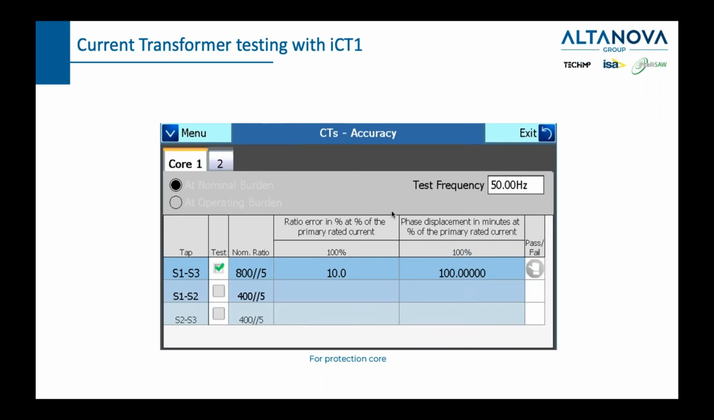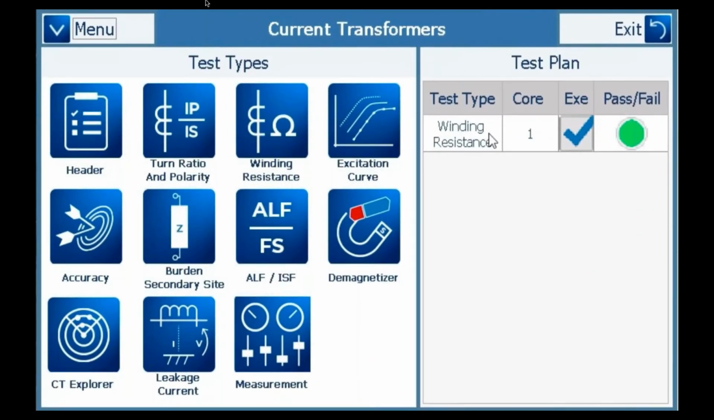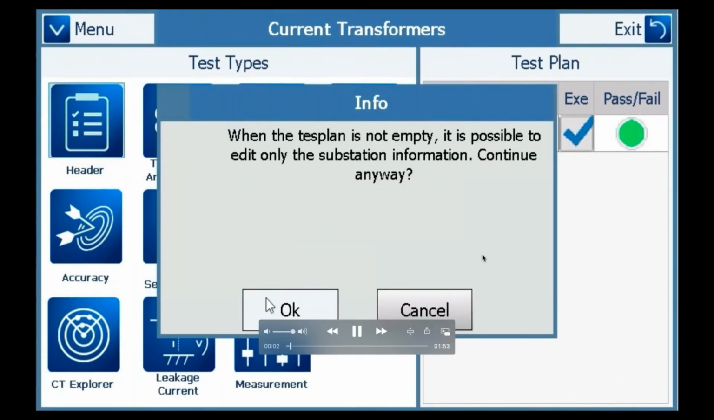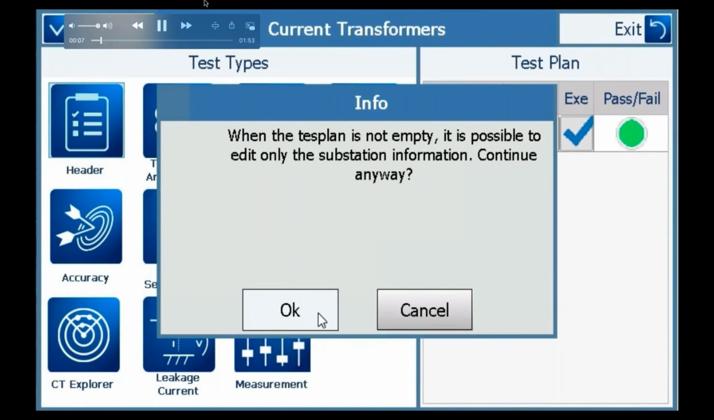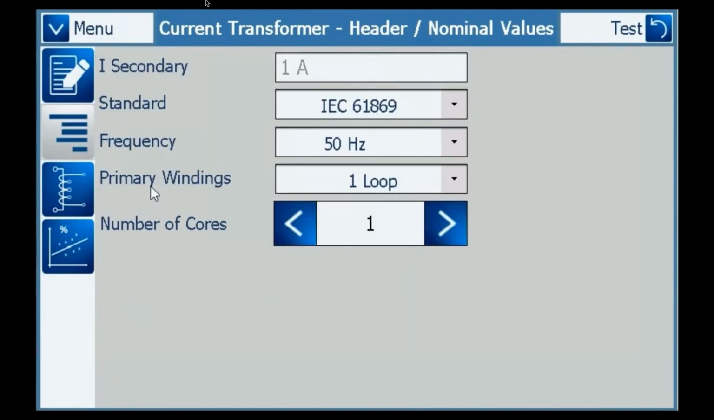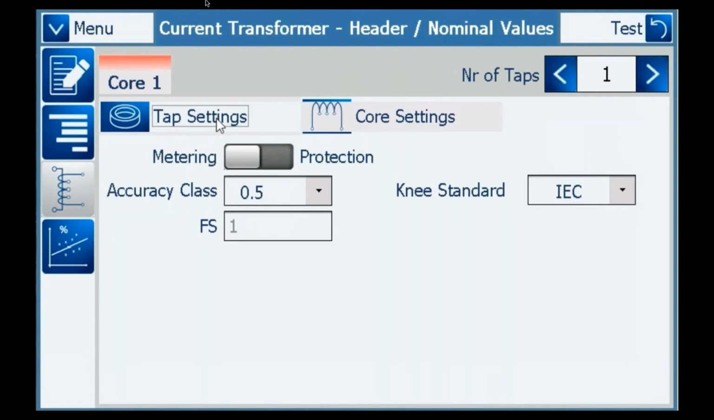And let me see if we have also one video on how we test accuracy. This is also Matteo showing us. So the header, here he's showing us what are nominal values, let's say 700. This is accurate, this is a metering CT.